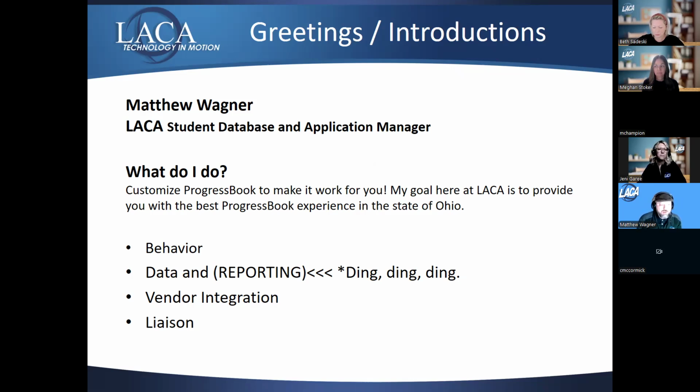Maybe we don't want middle names to show up in gradebook or something like that. So, certain behaviors, we can change those behaviors to make it work a little bit differently for you, to provide whatever you need out of your district. I would like to come up with a list of different enhancements we can do for you.